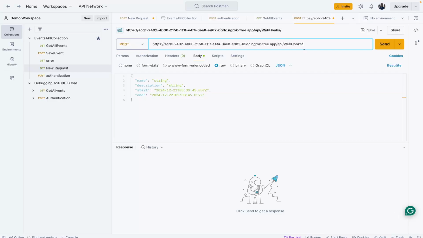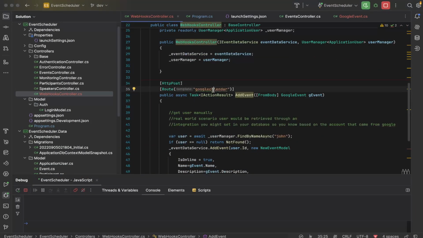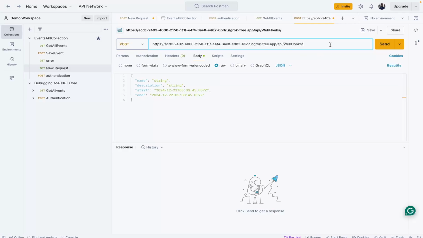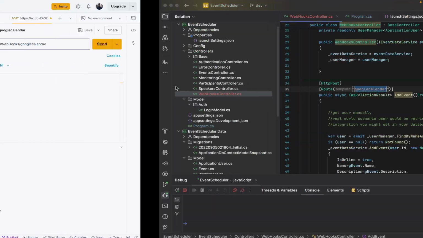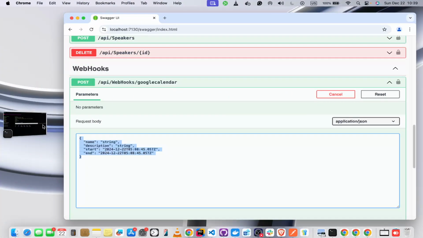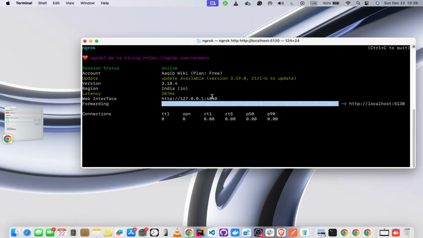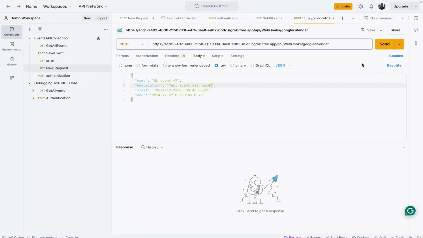Webhooks, then events, endpoint name is Google Calendar. So we are going to create a Google event, v5 version 7 test event, via ngrok. Okay, that's it. Make sure this is running. So ngrok is running, and try to send this.